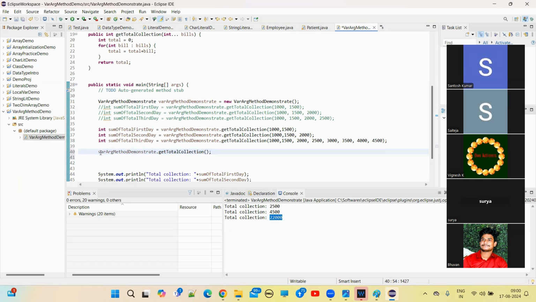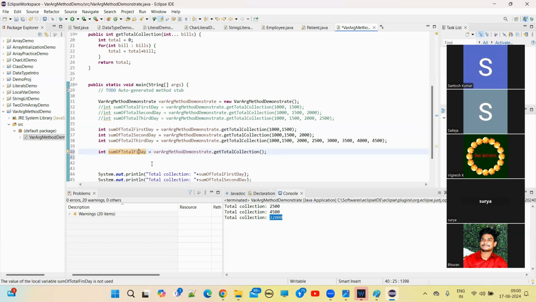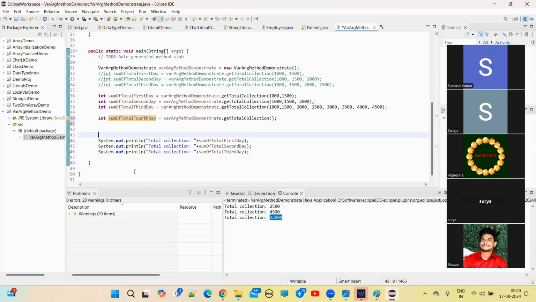Can I call this method like this? What is the return type? Int. 0. The variable name I need to give, right? Something like sum of total first day, sum of fourth day, third day, fourth day, right?